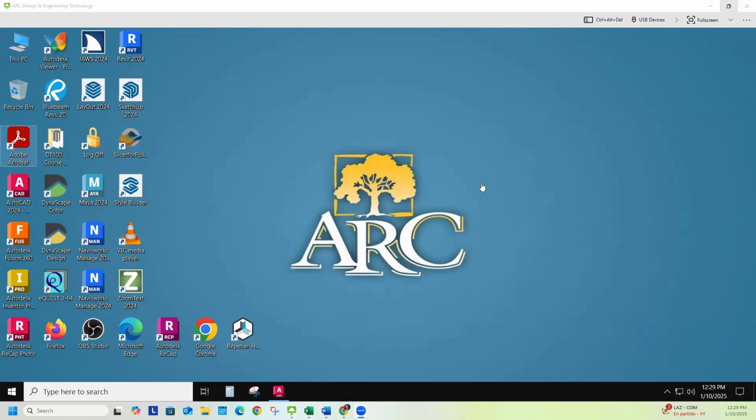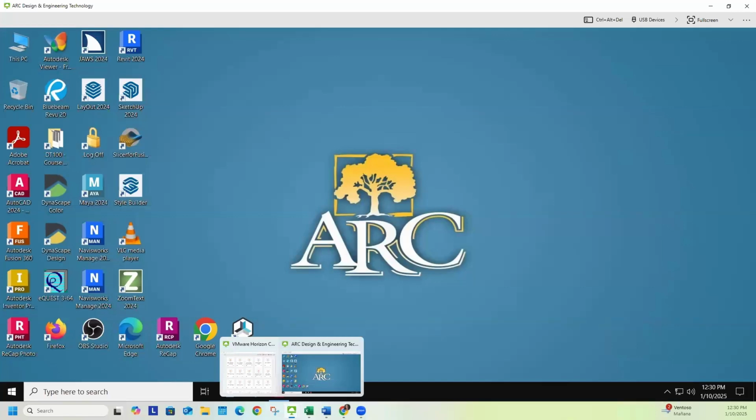All right, hi everyone. So right now I am accessing the ARC computers in the Design and Technology department through VMware. I am at home on my personal computer, and if I look down here, I see a taskbar from my personal computer, and then I see another taskbar from the ARC computer. If I hover over this, this is my VMware, and I can see these windows here.